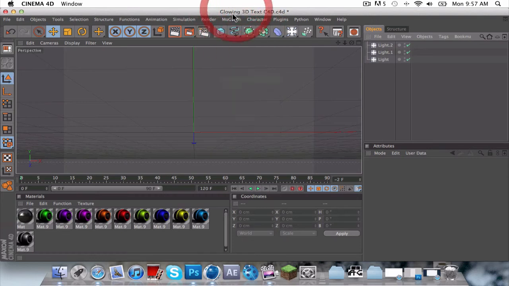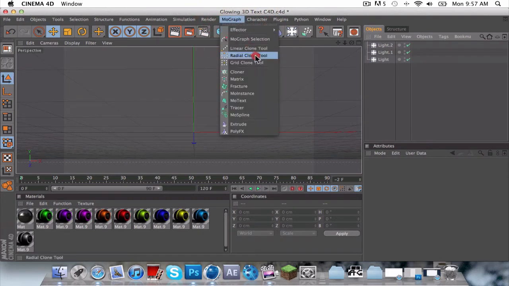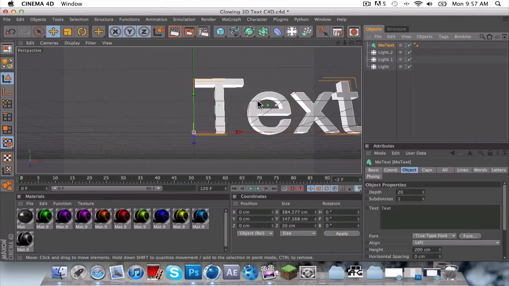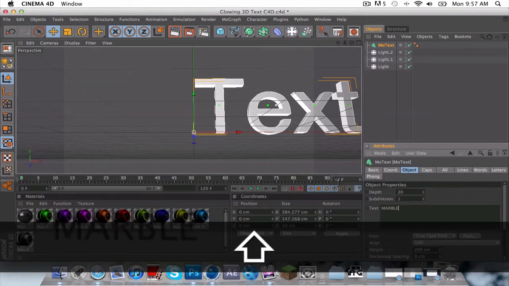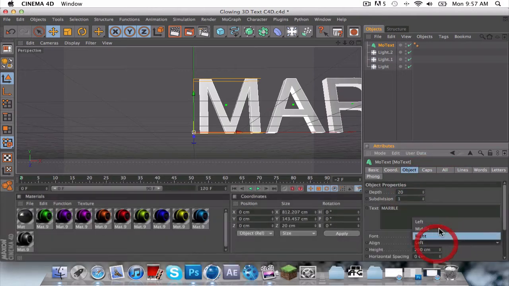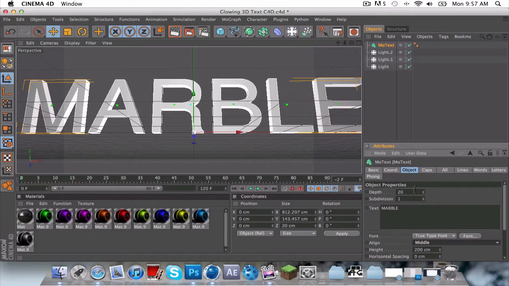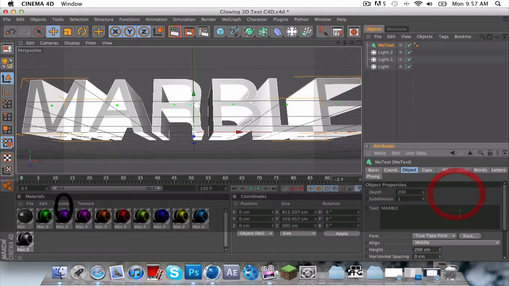You're going to come into C4D, and just go to MoGraph, and on the drop-down box, click MoText. And then just make it say whatever you want. That looks good. The line, I want to put that in the middle. And the depth is 200.